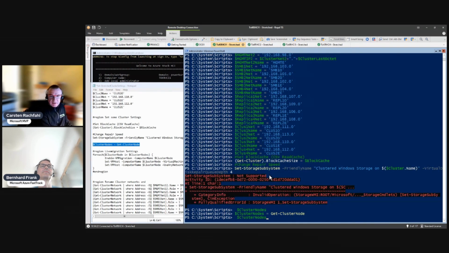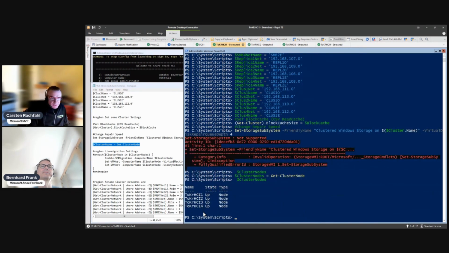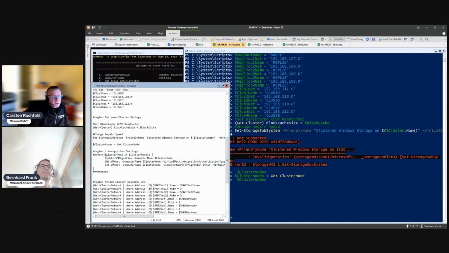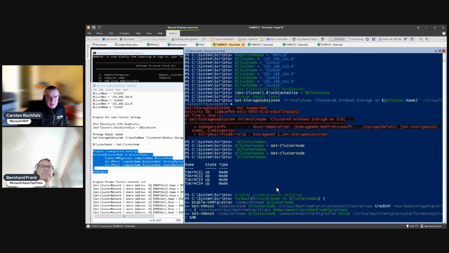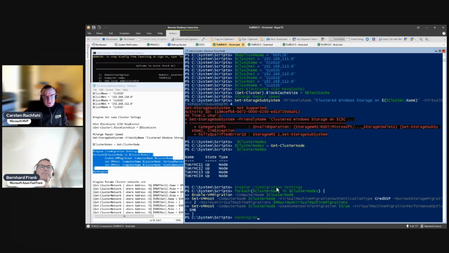Yeah, just do it again. And now you see we have our 4 nodes that are part of our cluster. And this script will go in a for each loop through all the nodes and enable the live migration, set the authentication type, set the live migration to SMB. We have done this in our test before, but now let's do it consistently on every node.